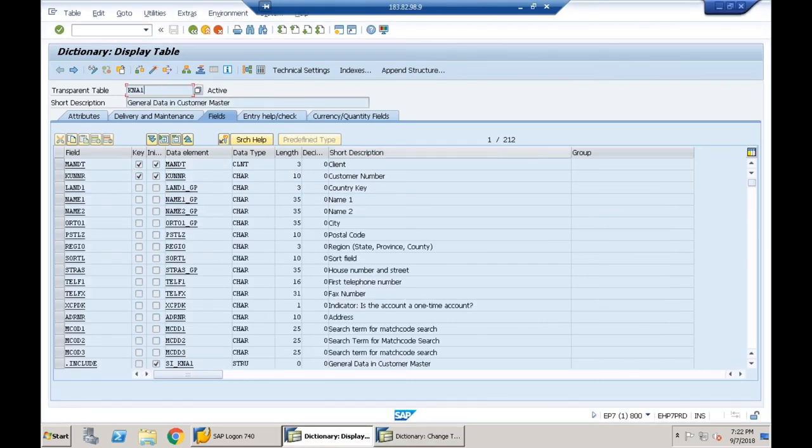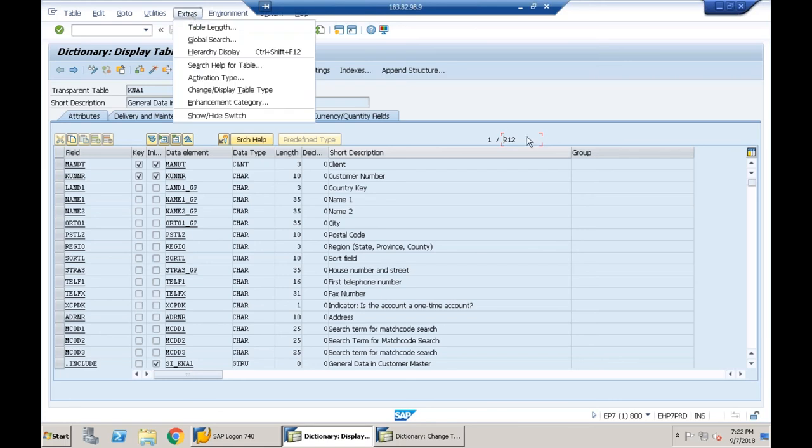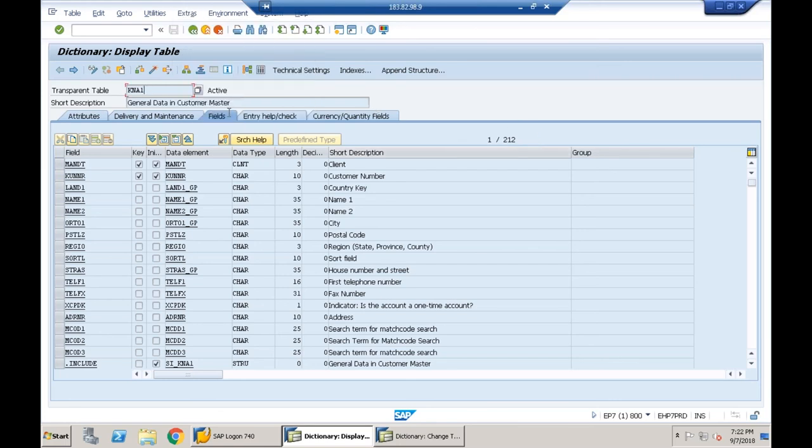Suppose in the KN1 table, SAP has given this option. It is available only for tables as well as structures also, because a structure is also a collection of fields. I should be able to add additional fields in the structure also at a later point of time. Not only adding additional fields, if I modify the data types of the existing fields also, it should fall into that category only. Suppose here, SAP has given this KN1 table with how many fields?